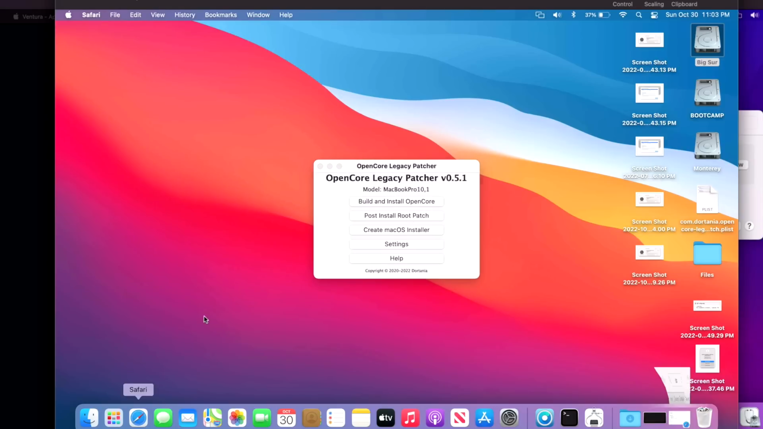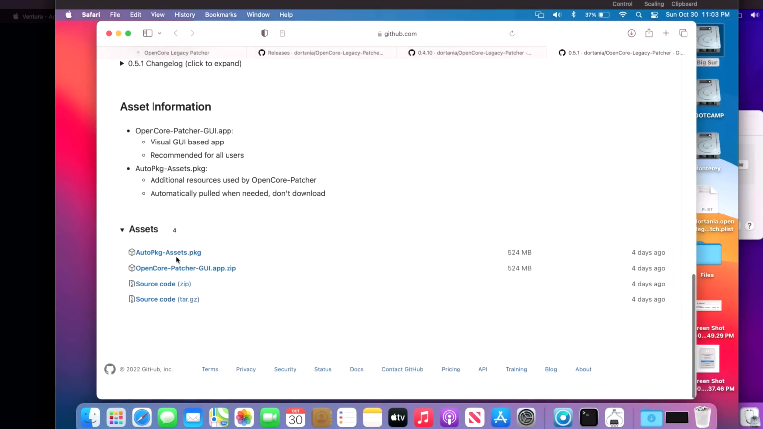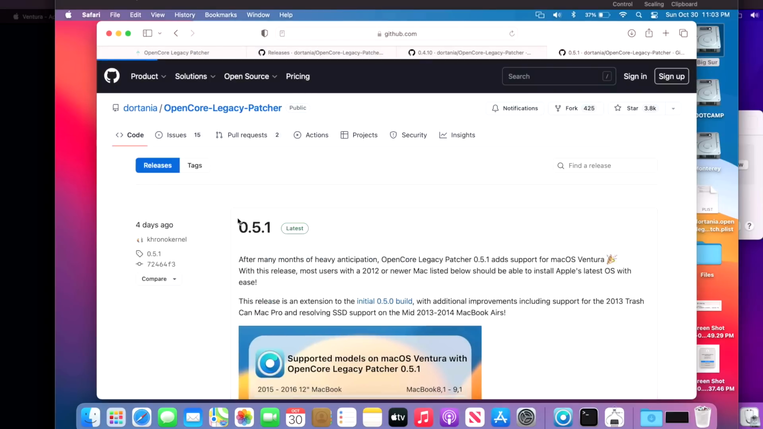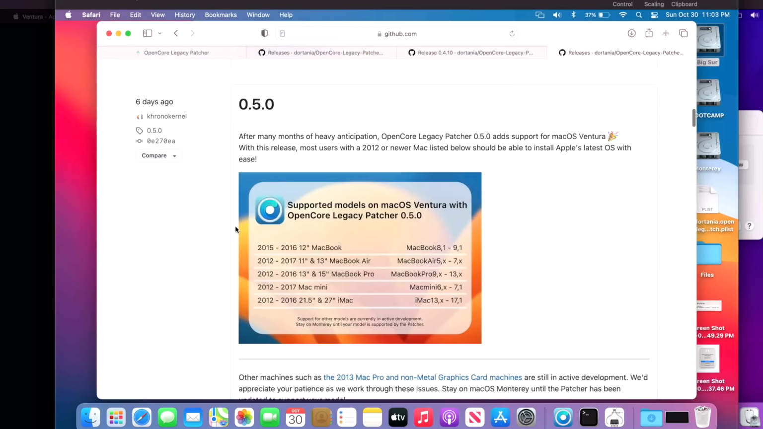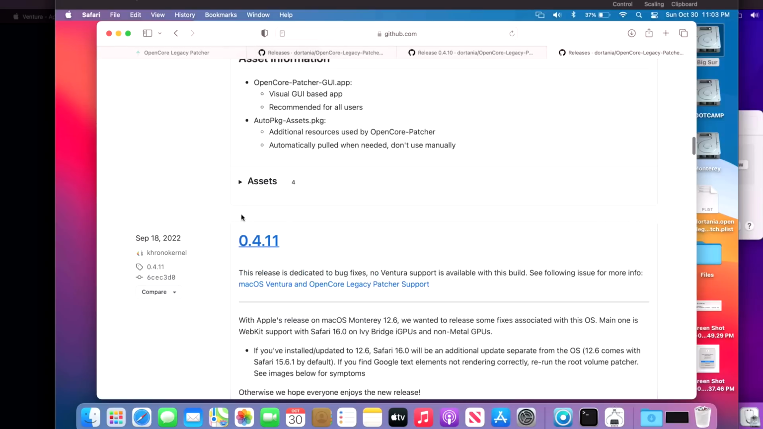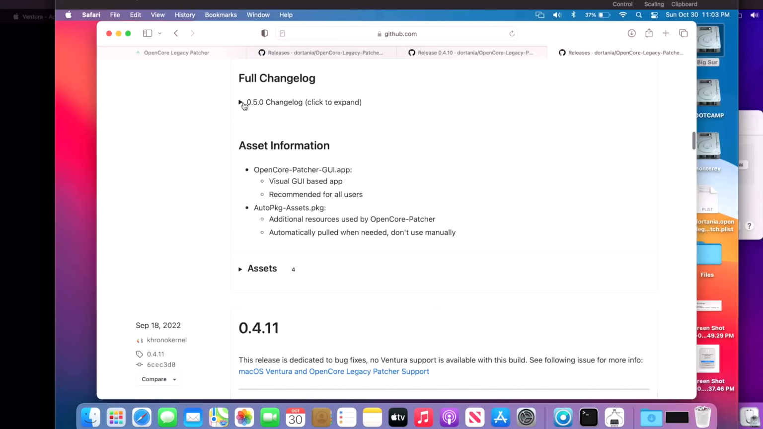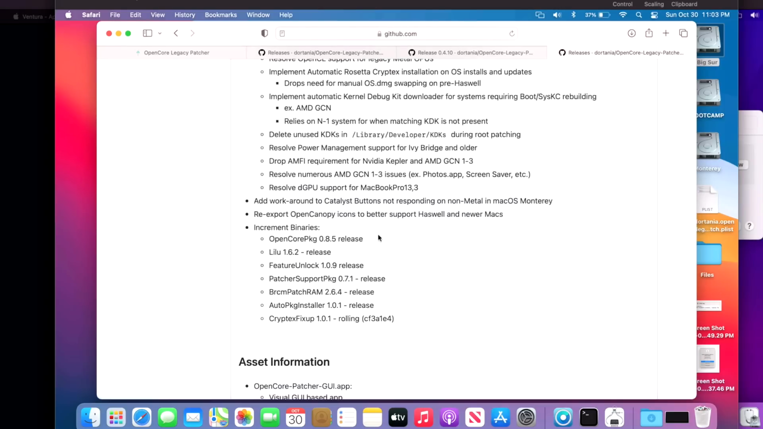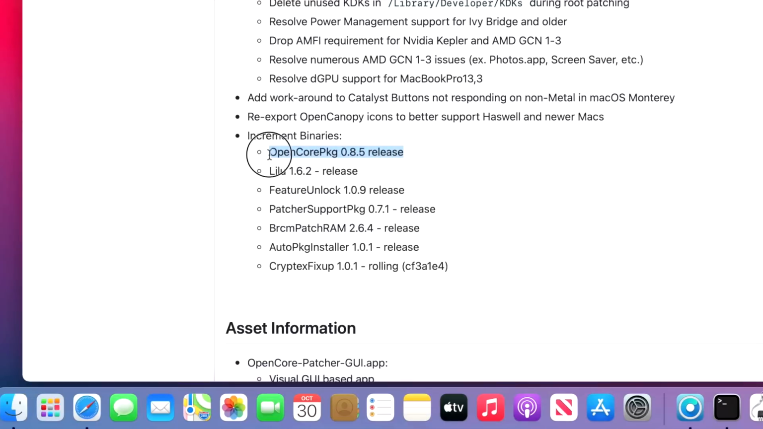But let's go back to those patch notes here, and let's go to the Releases tab here. And let's go to 0.5.0. Now, if you look down here, right at the bottom, we'll open up the changelogs, and we can actually see the version of OpenCore Release that is on there. So on 0.5.0, the OpenCore bootloader was updated to 0.8.5.